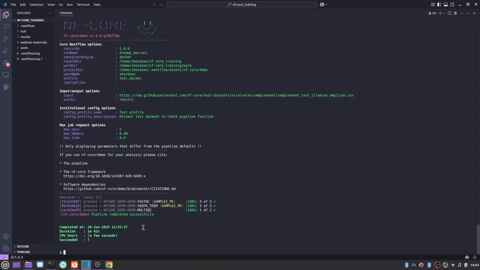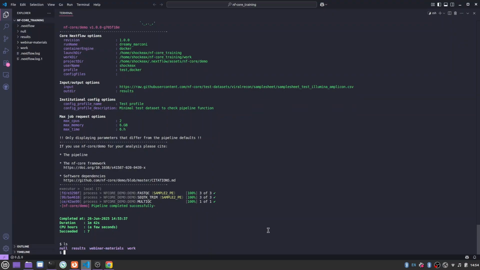We see when it was completed, the duration, how many CPU hours it is and how many processes. So if we totaled this up, we see that 3 plus 3 plus 1 is 7. 7 processes finished. Let's go ahead and take a look at this directory. We have our file explorer here, which shows everything, but the folder we care about is the results folder. So we're going to go ahead and go into that folder.